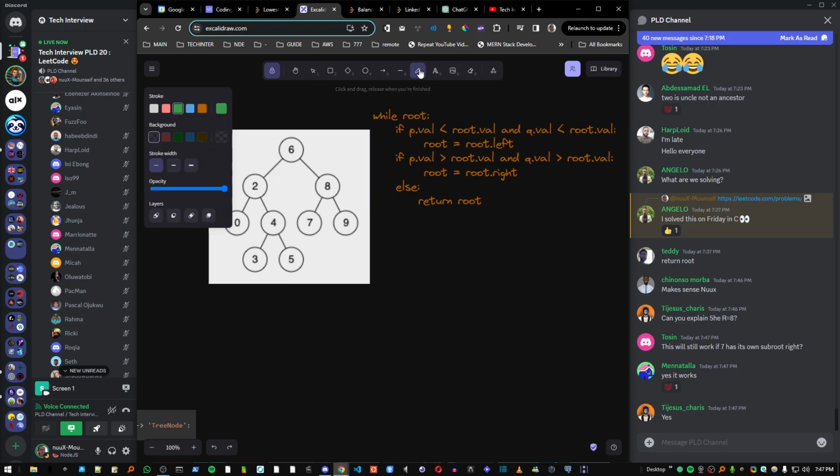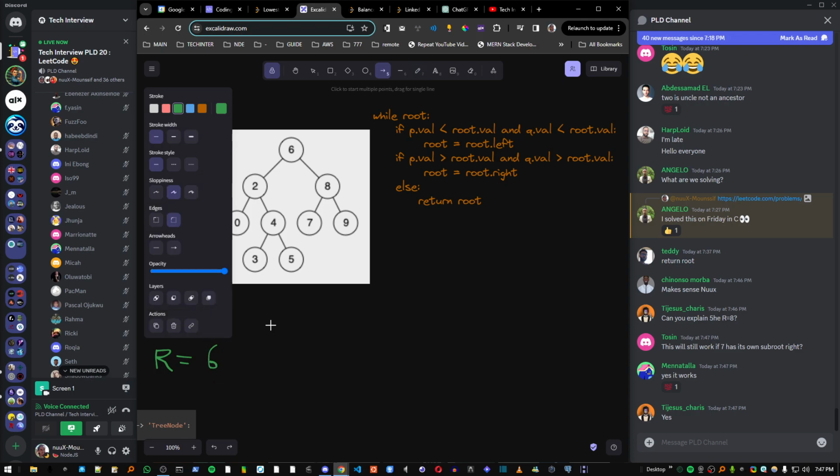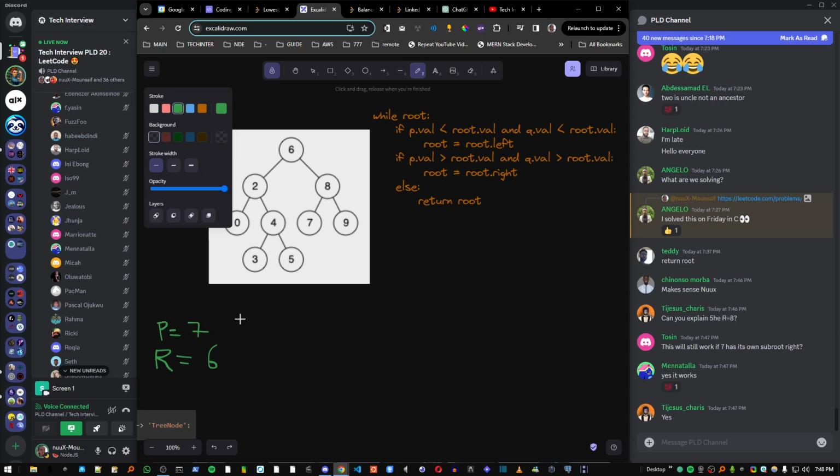Let's make it more clean this time. So this is a root, right? We start with 6 and we have p. And this is p, we said 7, and this is q, we said 9, right?